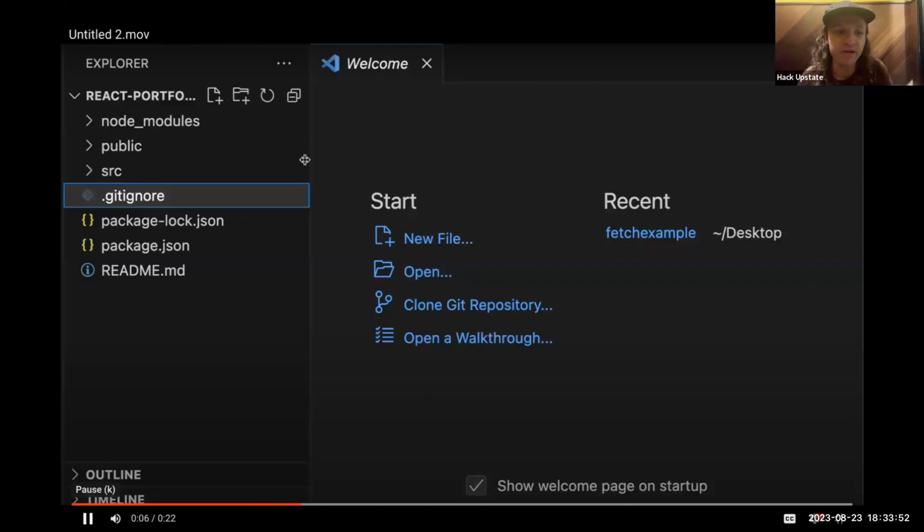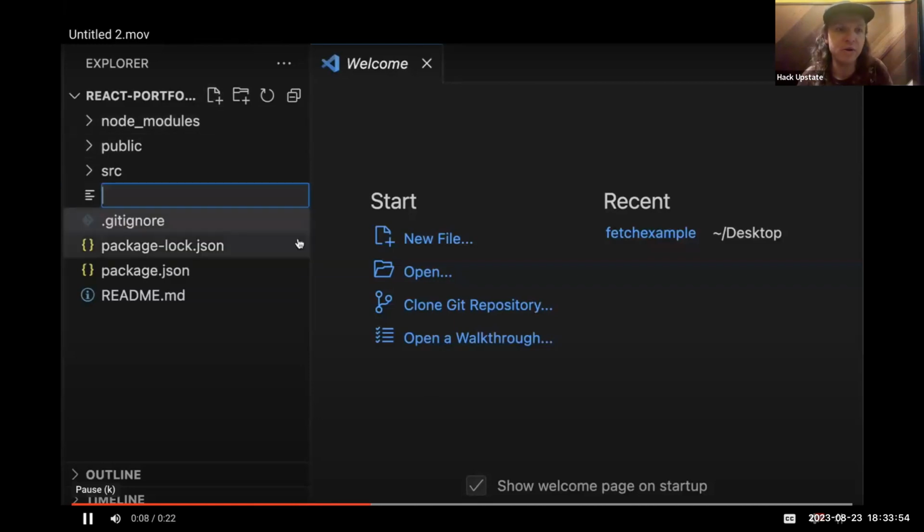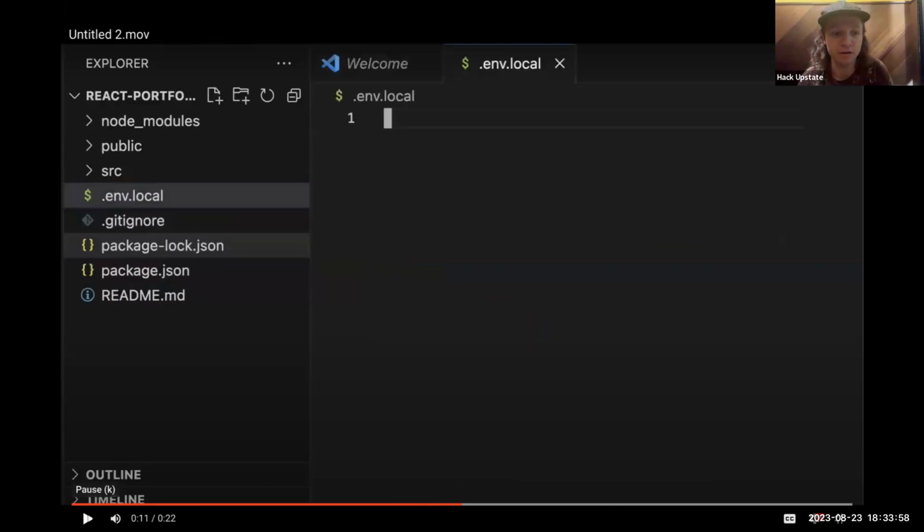So once you've done that, you're going to want to go into your code editor and create a new file. You're going to call that file .env.local. So I just made a new file .env.local. And that name is very important. The casing is very important. There's also importantly not a file extension there. It's not like .env.local.txt or something. It's just .env.local. That's the entire file. So make a file called .env.local.